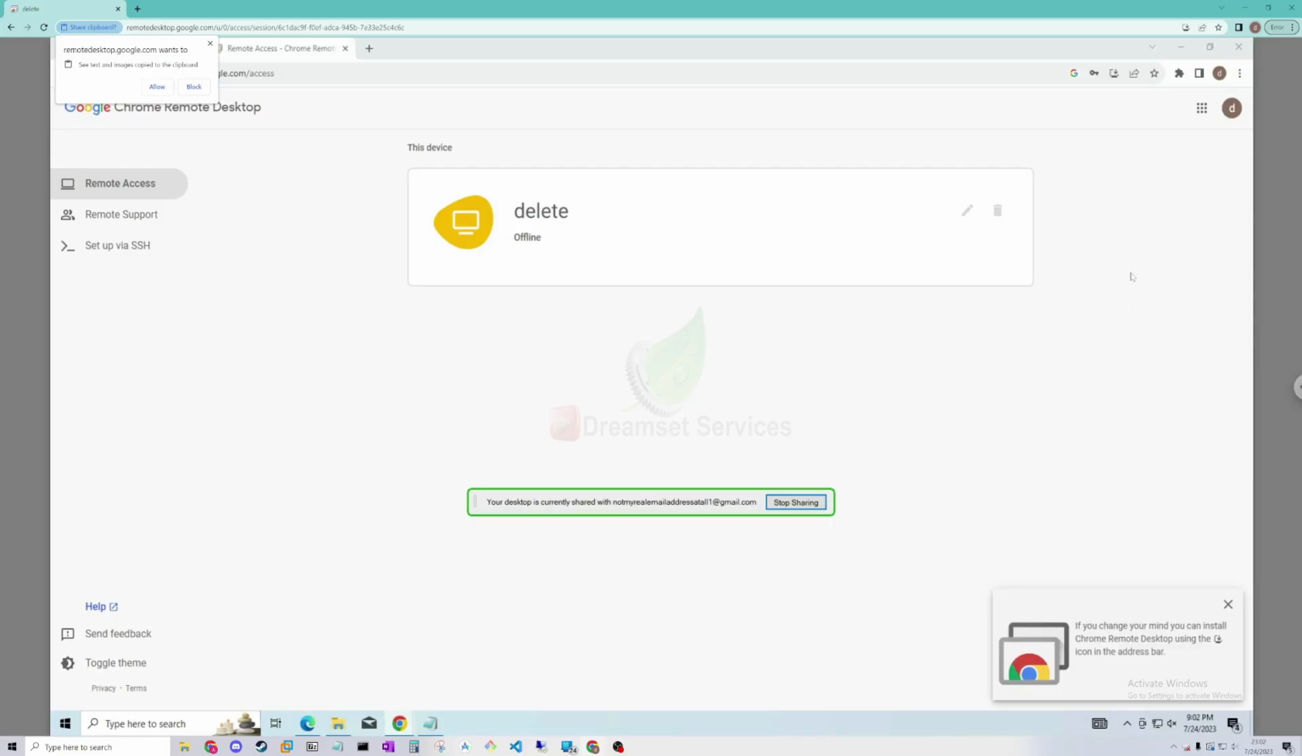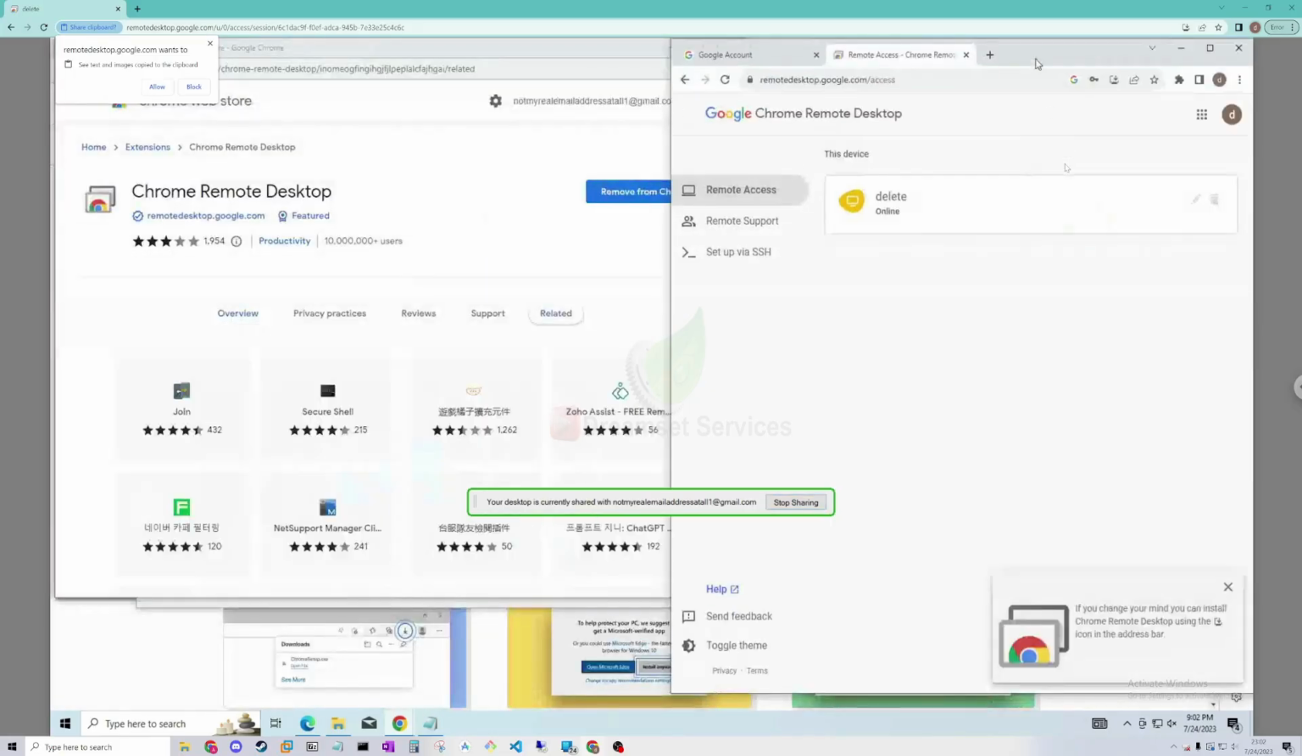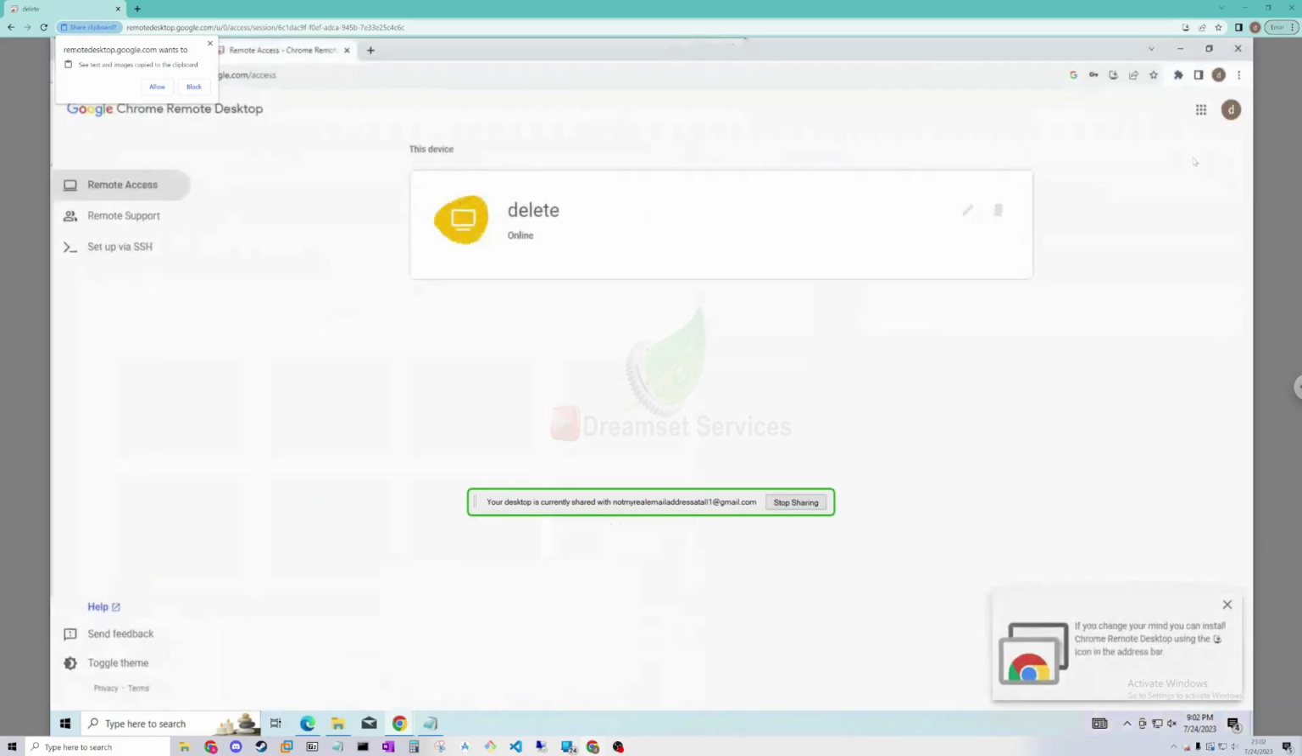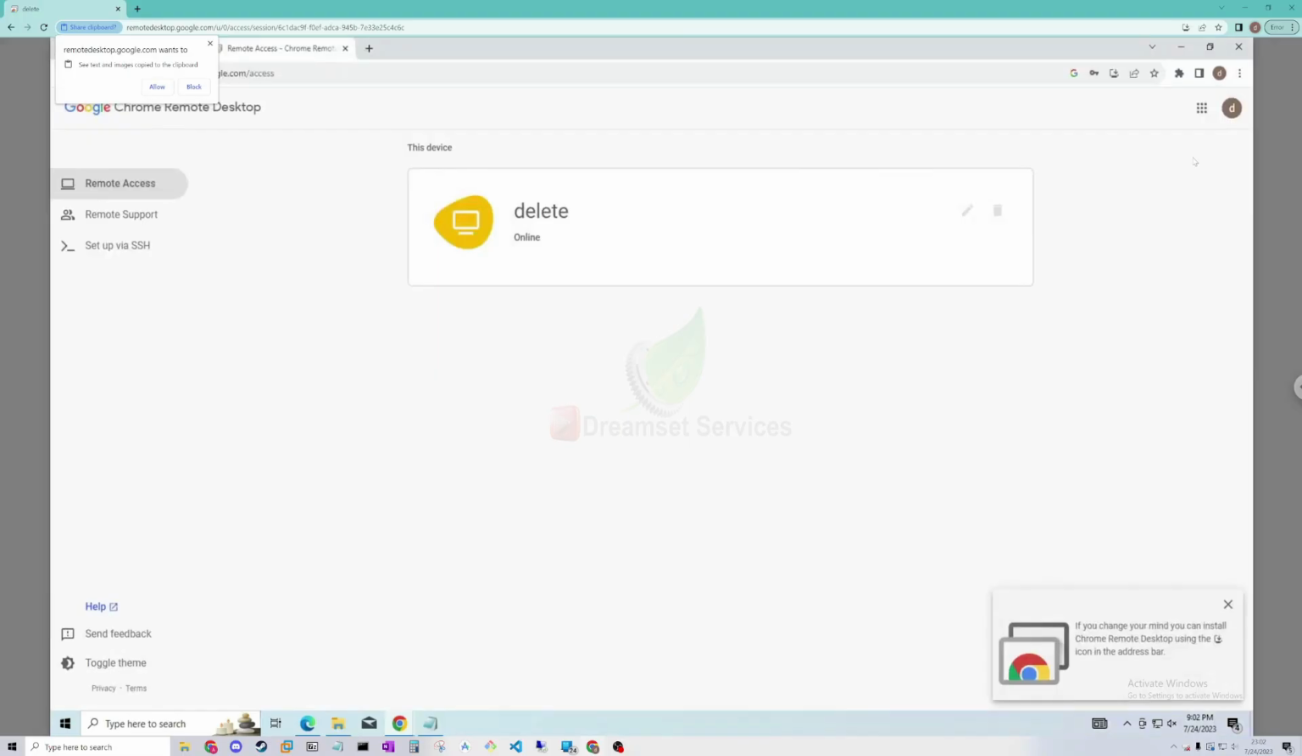And here we go. That is all there is to this. Just a note, I'm doing these on 2 Windows systems, but you can actually access this through iPhone, through Android, through a tablet. It doesn't really matter where you're coming from.